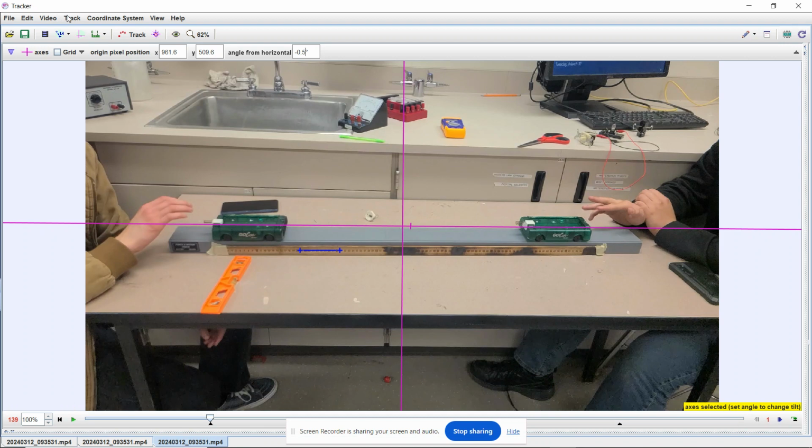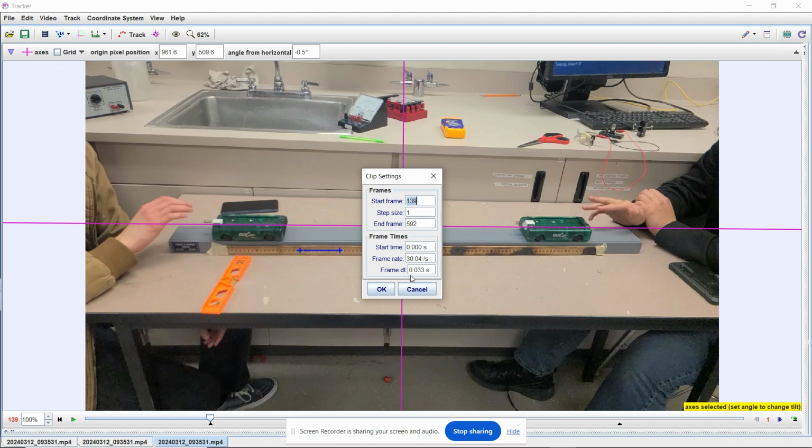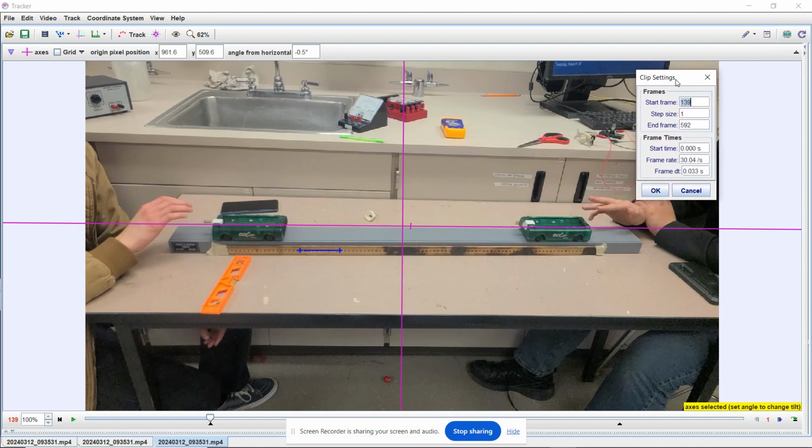So now I need to identify what things I'm tracking. We know distance, right? We know what's up and down and what's left and right because of our coordinate system. The other thing I want to do before that is go to video and then clip settings. This is a slow motion video I took with my phone. Sometimes I have students look it up if they have a weird phone, if they're doing slow-mo. Slow-mo is always better: more frames, more data.